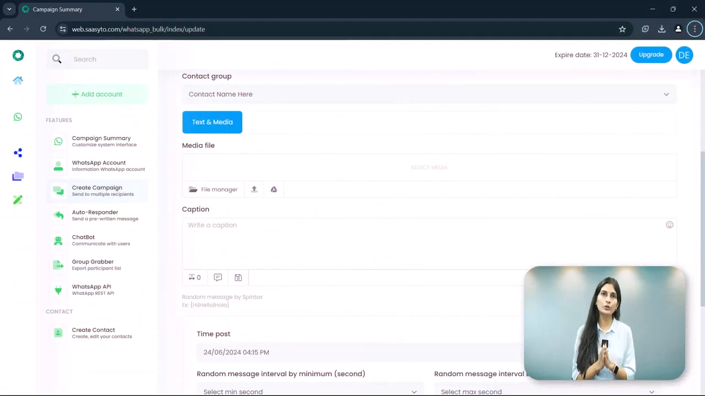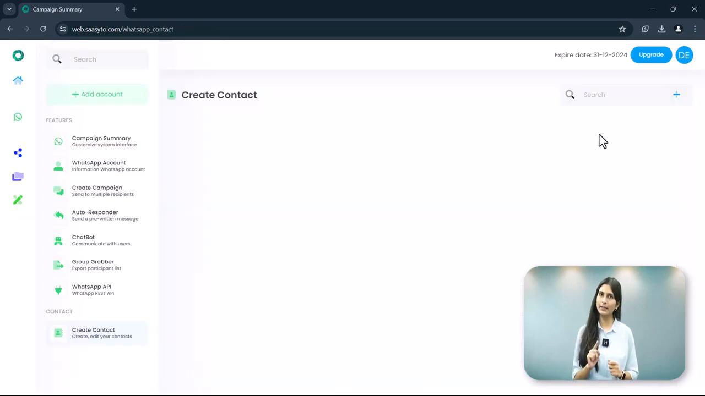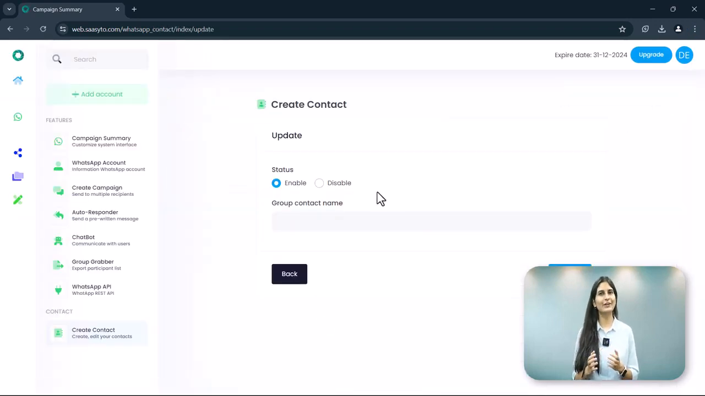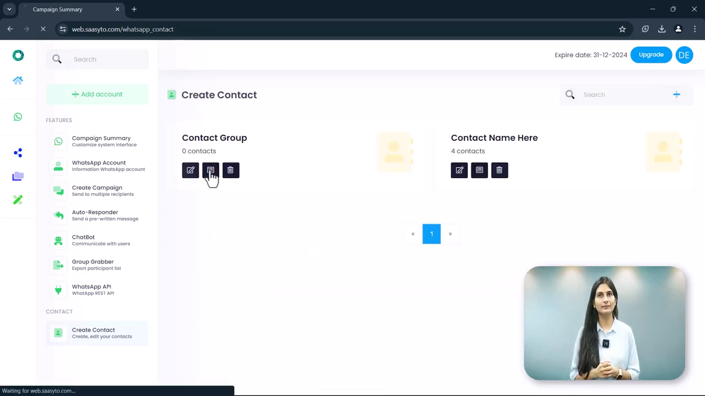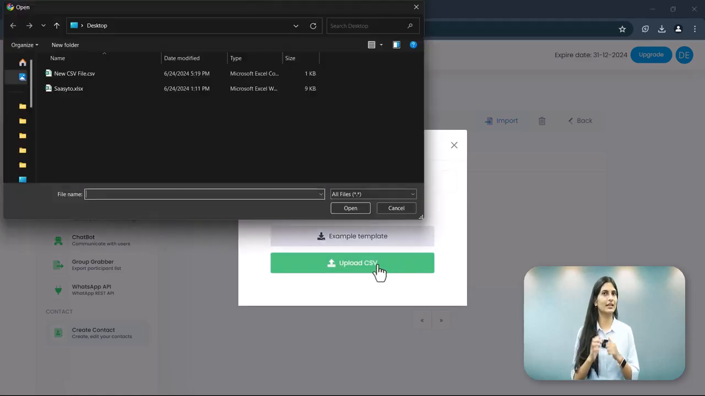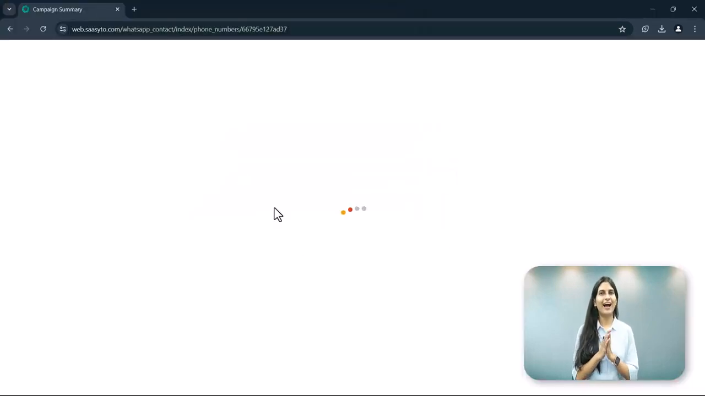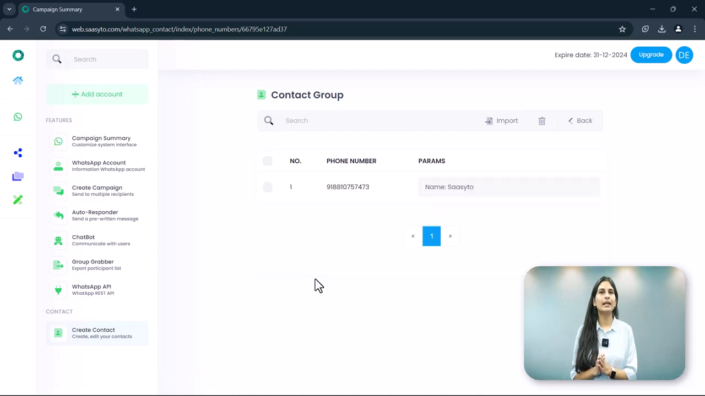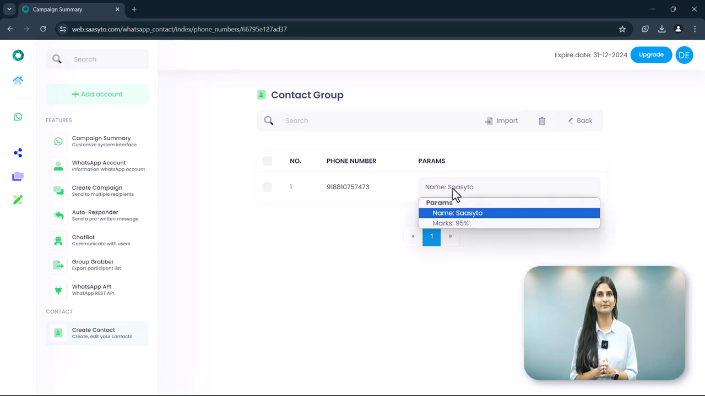Now, go to Create Contacts, click on the plus icon and create your contact group. Then, click on the list icon, select Import and upload the CSV file you just created. After your contacts are imported, they will appear like this. And you will see all the parameters you wrote and uploaded.